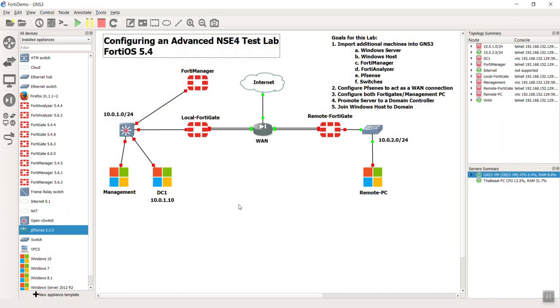So in this video, we are going to power on our local FortiGate, our switch, and also our management PC. Okay, and we are going to configure at least enough to get back to this pfSense.